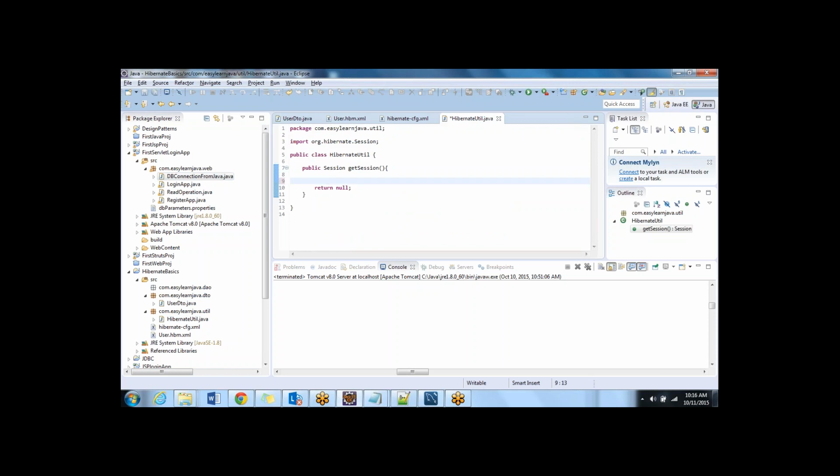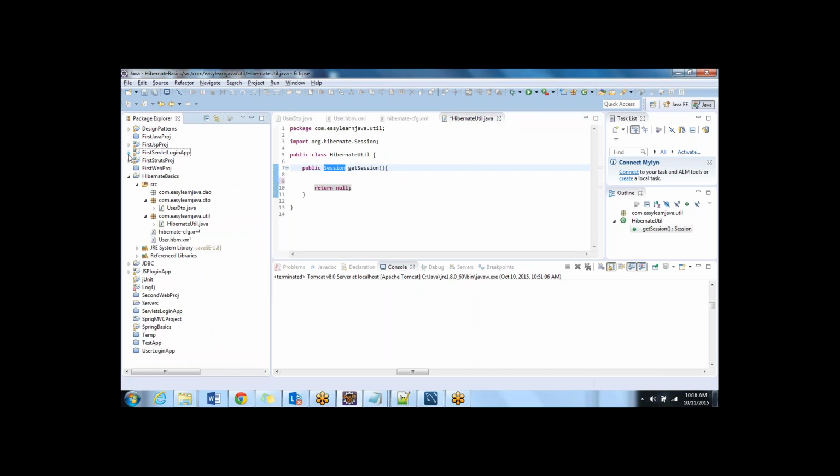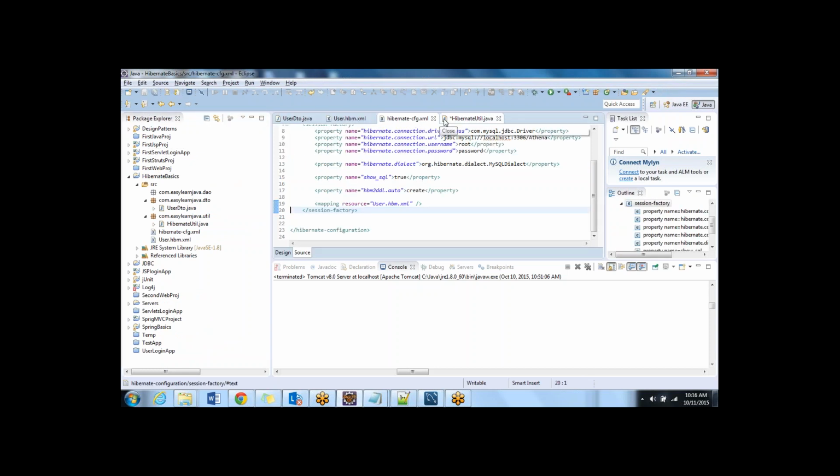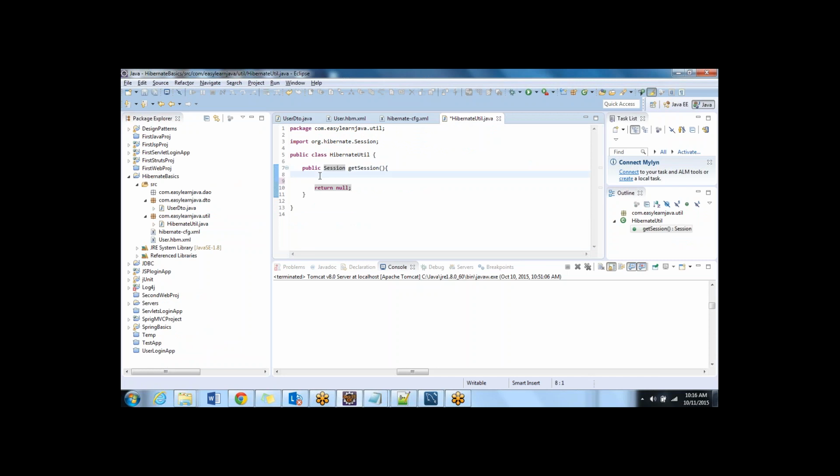The same way in Hibernate util also, for creating a session object, all I need to do is go ahead and read all the configurations that I have written. Now, where did I write all the configurations? In Hibernate, I wrote all the configurations in a file called hibernate.cfg.xml. This is the file where I wrote all the configurations. So the next step is I need to read that configuration file.